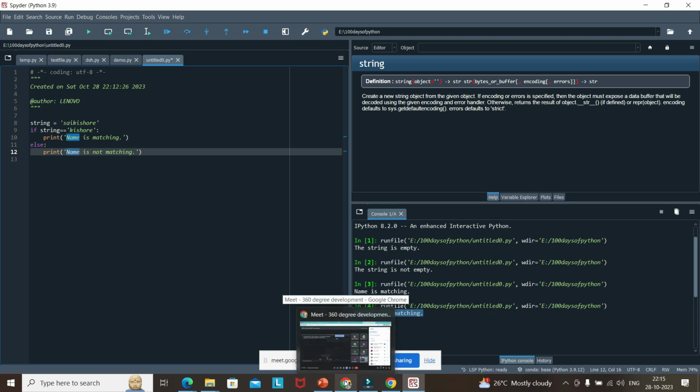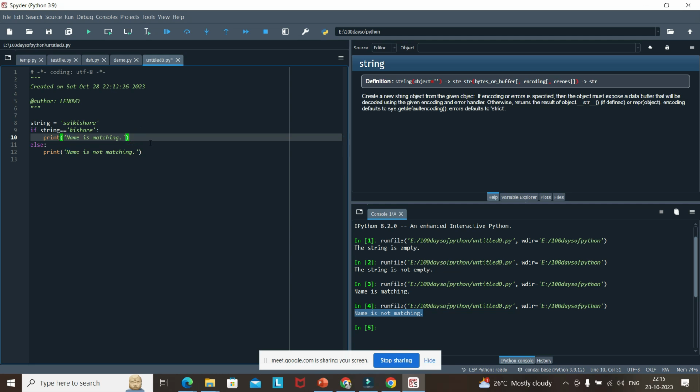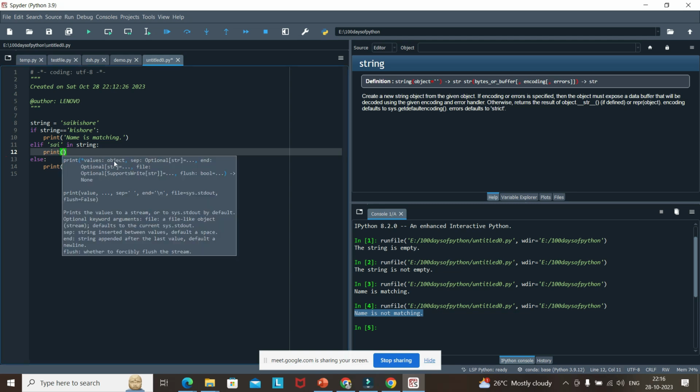So yeah, now for the same example, I am taking elif. I am using the in operator. We will see more about operators next. So: if Sai in string, then print Sai is there in the name.